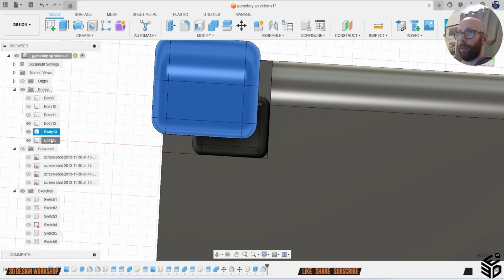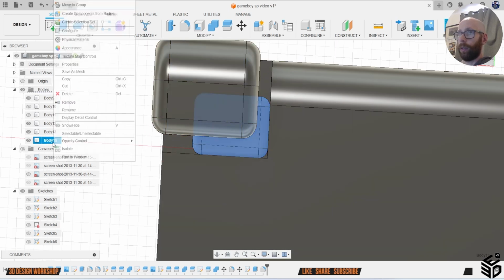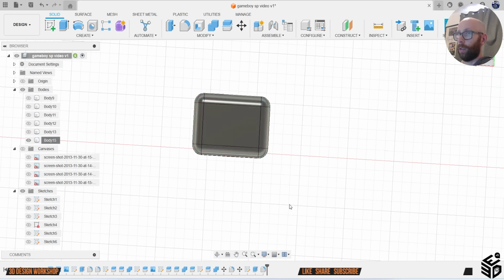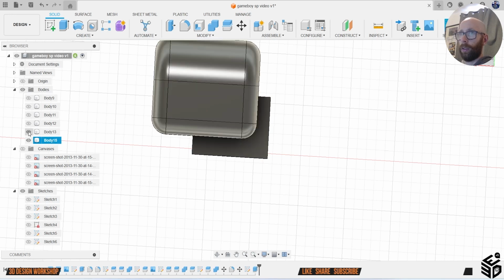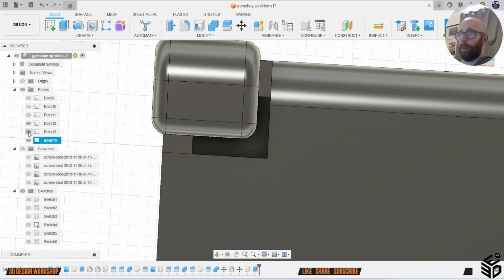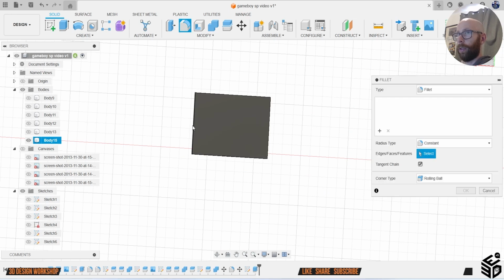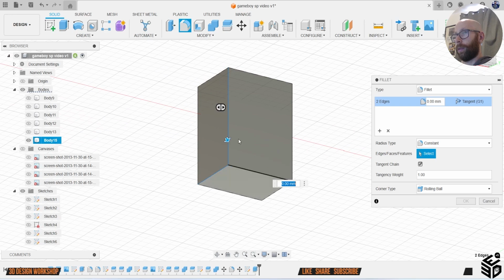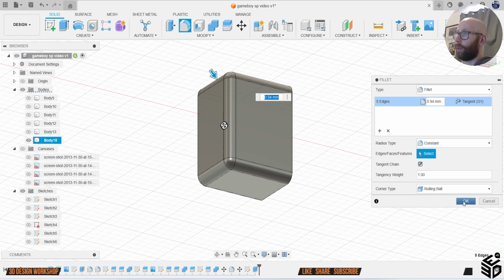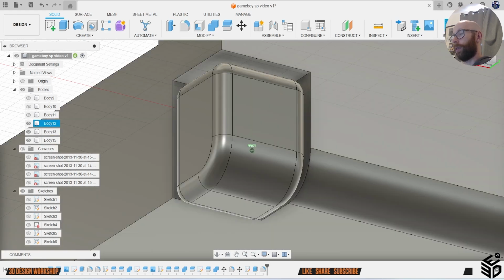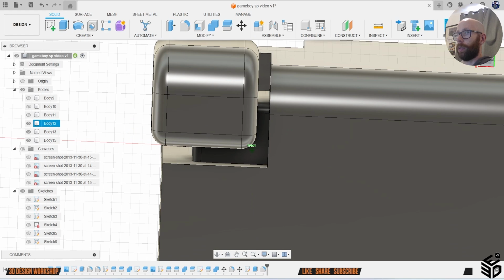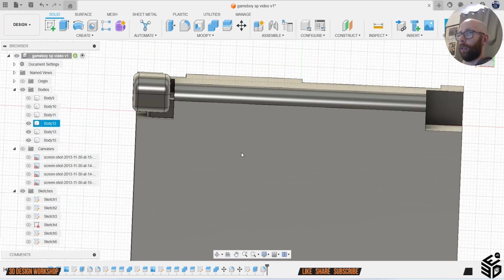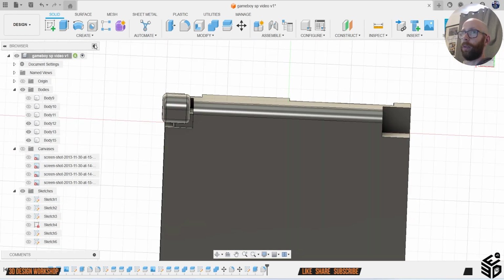Okay, what we probably don't want to do is let's get rid of that fillet. Okay, we still want to fillet these bits. Like that. There you go. That's more like it. So we've got that. Let's mirror that across.